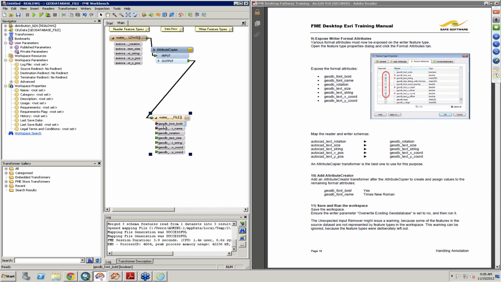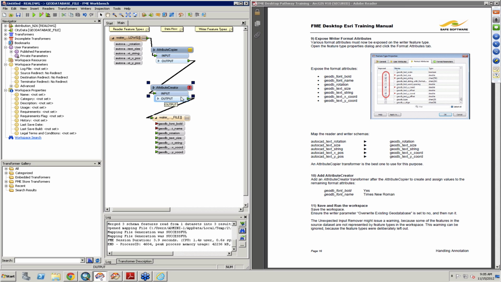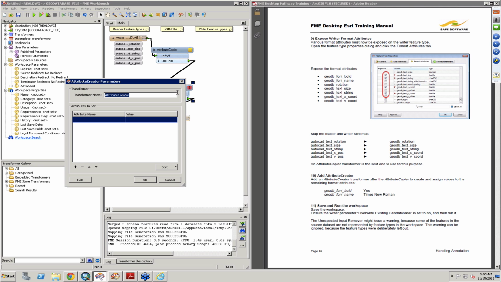Now you'll notice that I still have not set my GeoDB font bold and GeoDB font name. I'll use an attribute creator to set those. So I'll drop in an attribute creator, and in its properties, I'll set GeoDB font bold to be yes, and GeoDB font name to Times New Roman.